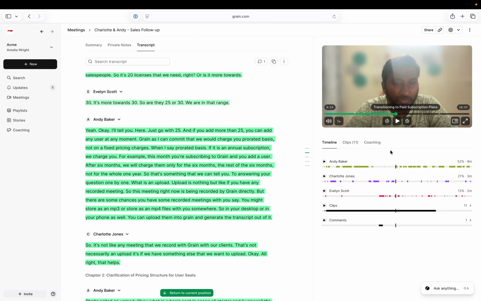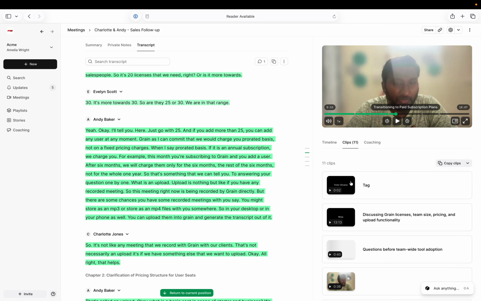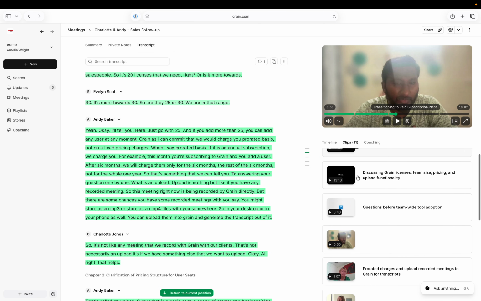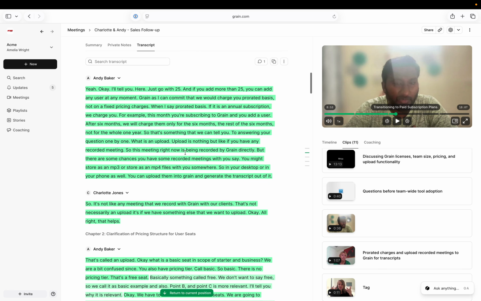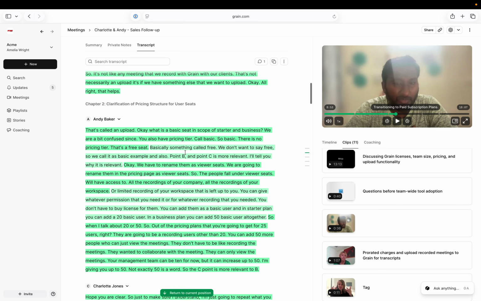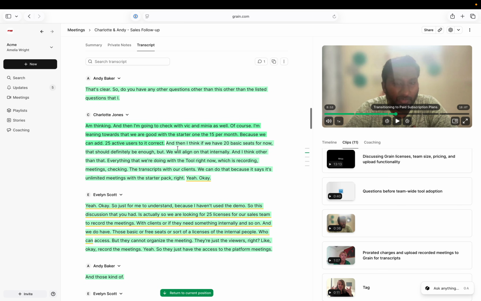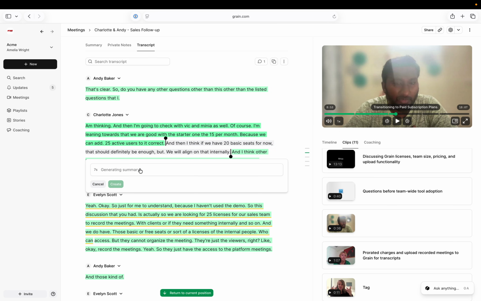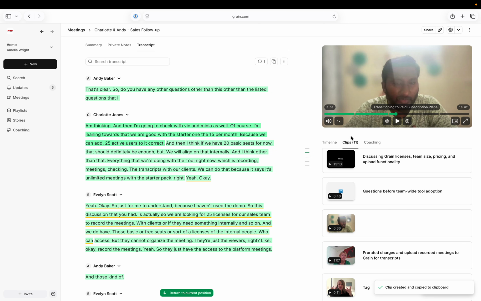Over here on the right-hand side, you also have access to clips, any clips that you might have taken within this meeting, and those are controlled again here on this transcript side. If you find a specific moment you want to clip, you just highlight it, select clip, and title it, or use the auto-generated title. Click create, and it will show up here in the clips section. This is a great way to share little moments from the meeting.